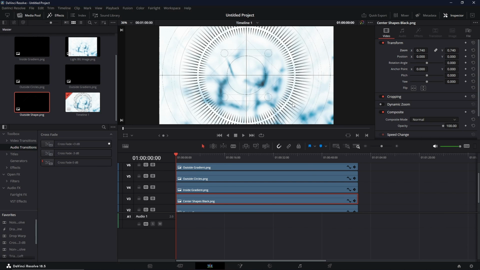But now we have to animate them. Now this is the only part of this entire process which is going to be kind of difficult to get your head around. But trust me, if you go through exactly what I do, and the more you do it, the easier it will become.